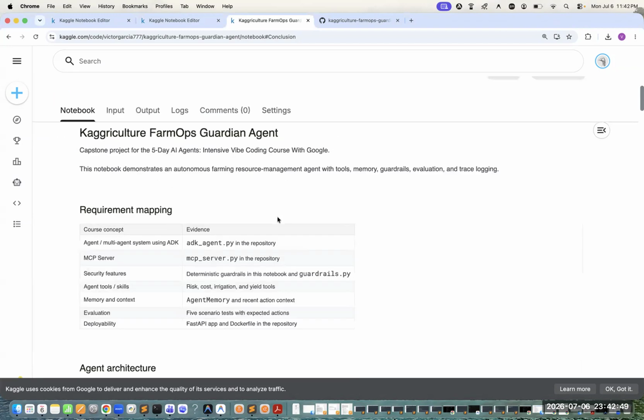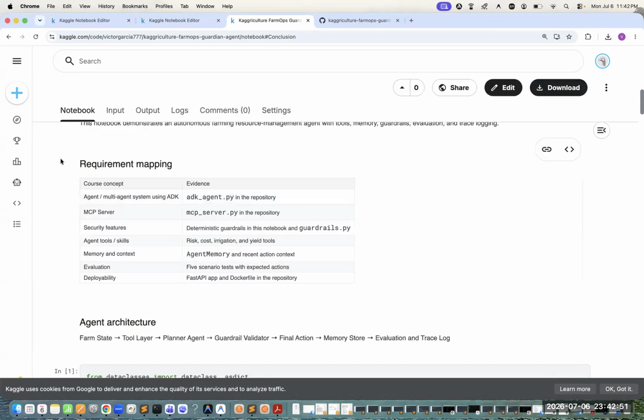This table maps the project to the course concepts. The project includes ADK style multi-agent design, an MCP server, security guardrails, agent tools, memory and context, evaluation, and deployability. This notebook runs the core agent logic, while the GitHub repository contains the full project files.